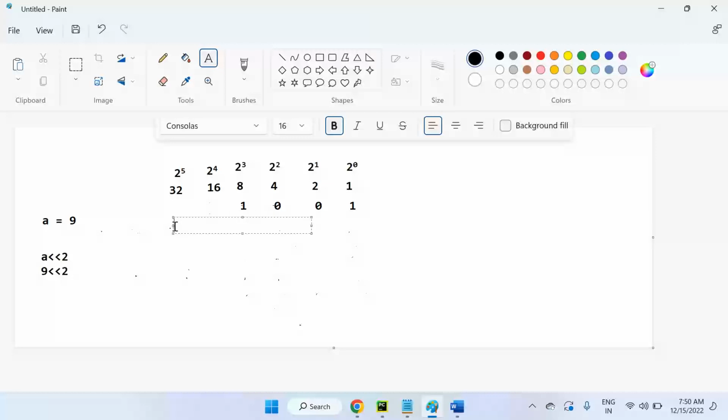That means the 1 will become the position of 32. This 0 will be placed at 16 and this 0 will be placed at 8. Now this last 0 will be placed at what? At 1 only, sir. This 0 will be placed at 1.